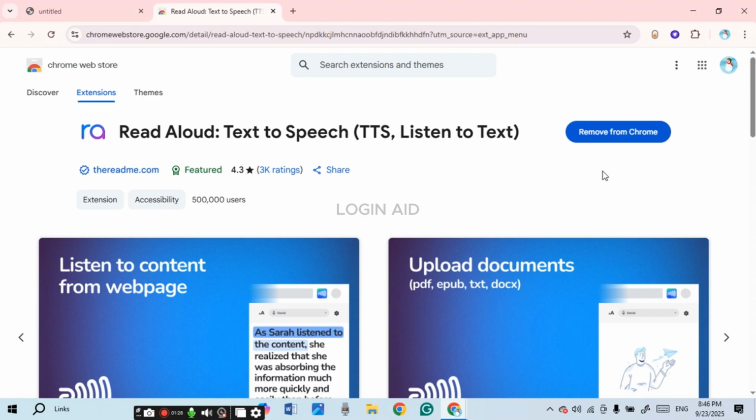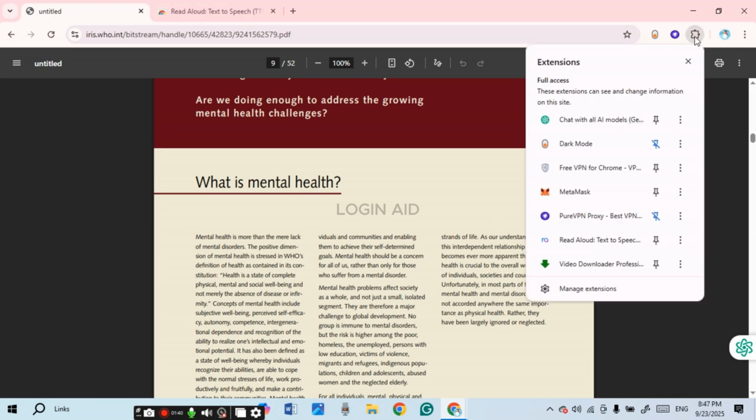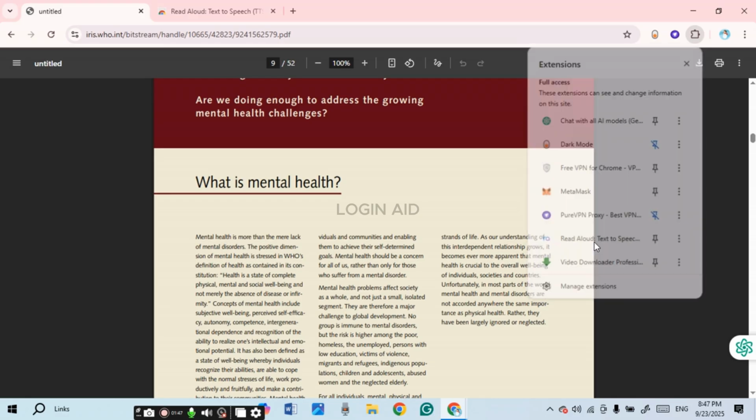Now after you do that, what you have to do is simply open the web page that you want Google Chrome to read. You can see over here, I've already opened it. Now after you do that, click on the extension icon that you can see at the top of your screen. Now you'll be able to see all the installed extensions over here. Simply click on the extension Read Aloud.